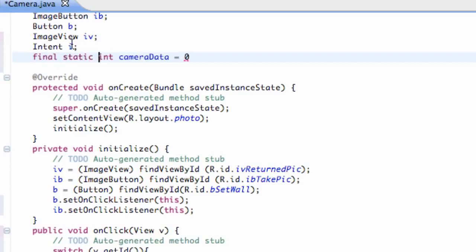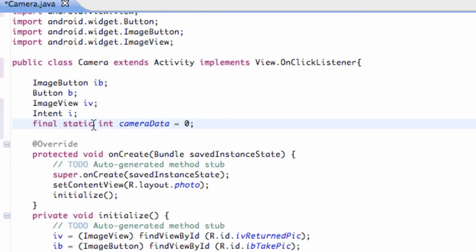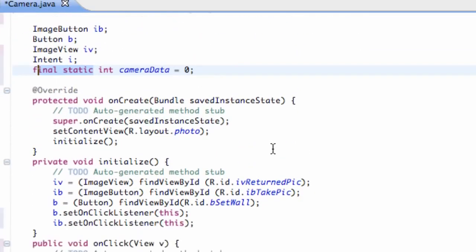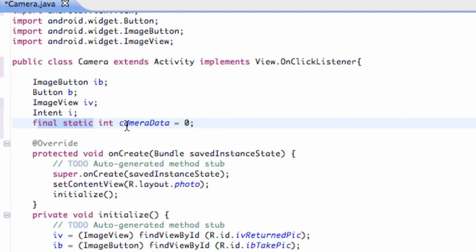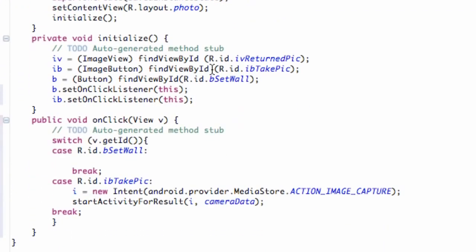which will basically mean it's going to stay. Don't worry about that, that's Java for the moment. But basically we set up an integer variable that's equal to 0, and then we're going to start an activity for the result and pass in an intent, which will be opening our camera activity, and then we're going to get some data back. I'll show you guys how to get that data back in the next tutorial.